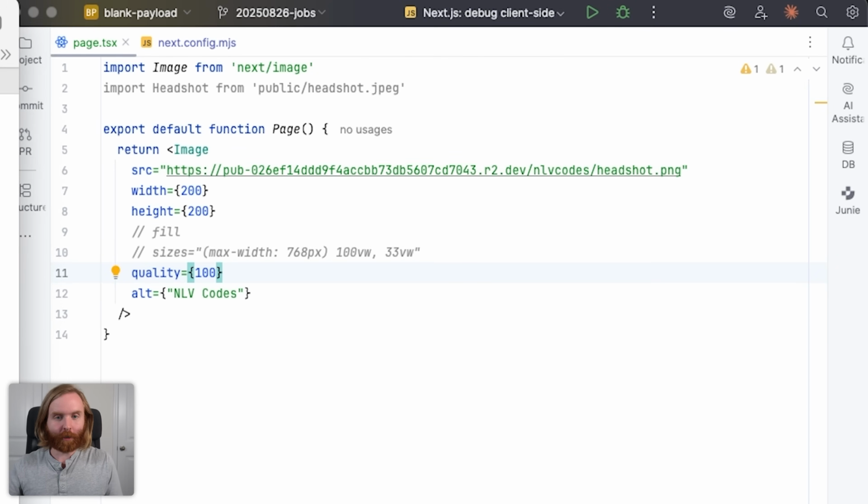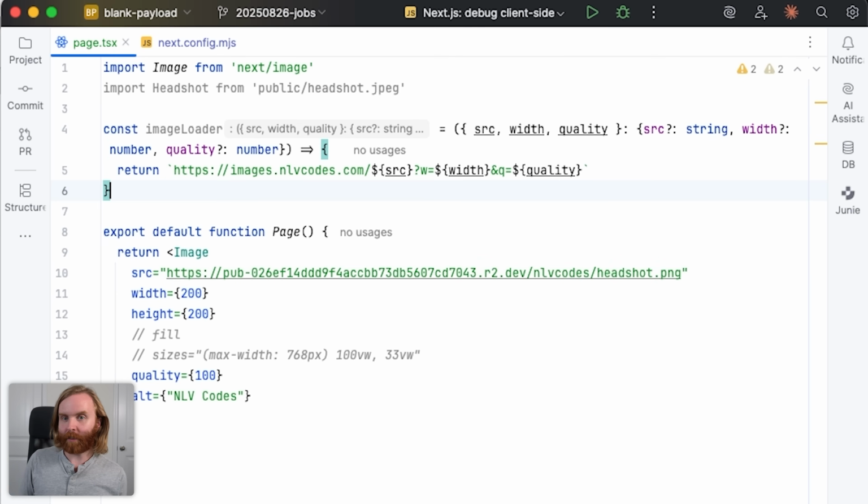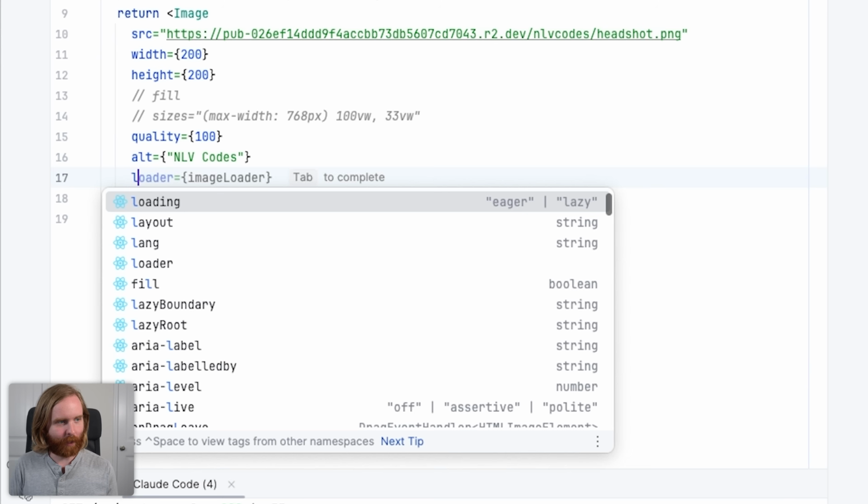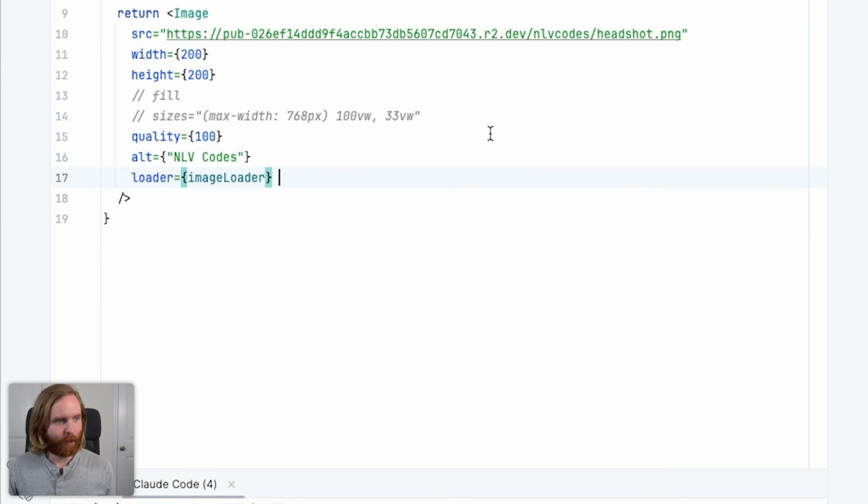Loader takes a function that generates a URL, and this allows you to adjust things like width and quality of an image on the fly. And so here's what an image loader would look like, and you can just add it as a loader here as a prop. Now, of course, this is not really going to do anything, but this is how you would create an image loader like this.